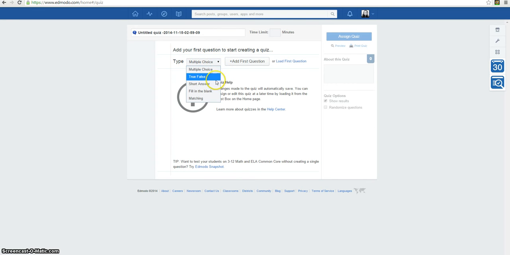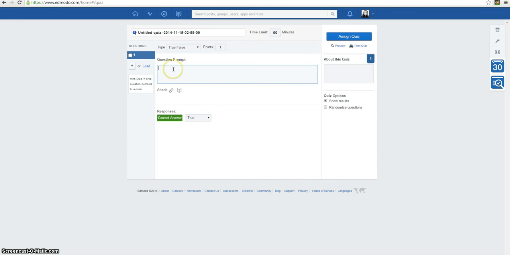You can choose different types of questions, like true/false. Add first question. You type in, "Is Edmodo a great tool?" The correct answer is true, of course. You can attach, like if you're asking a question about a map, a link to the map so they can answer the question about that.